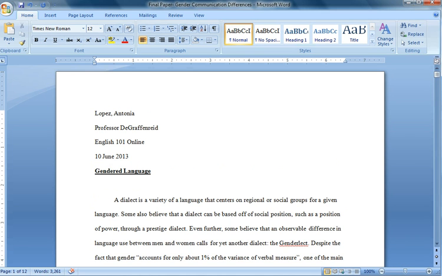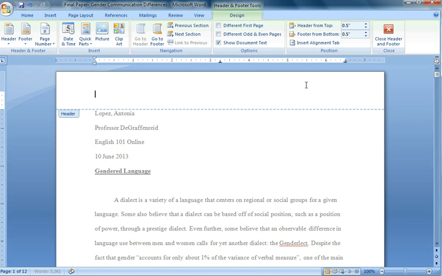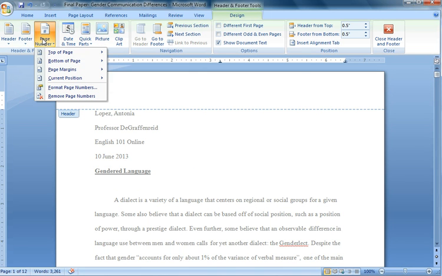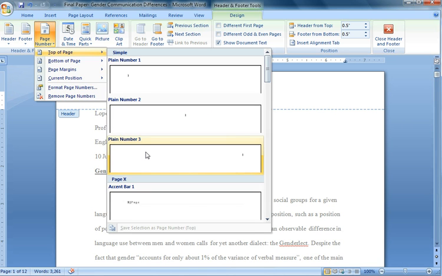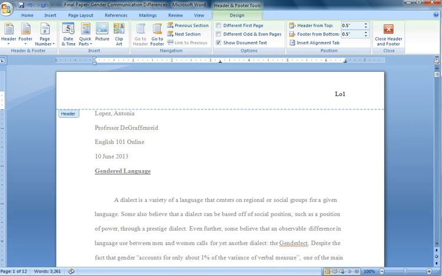You also need to have your last name and page number in the top header of every page. You can add this by double-clicking the header, select Page Number, and then add your last name.